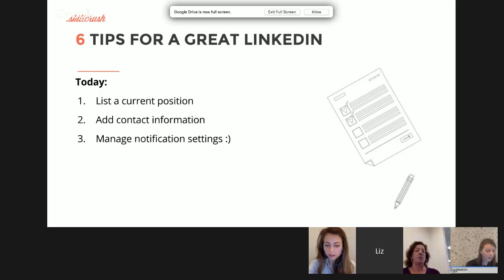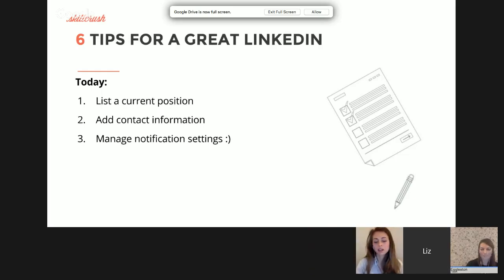Okay, and then contact information. This is one that people forget. Yeah, you want to do just like you did on your resume, and have an email address you're comfortable with, your personal website, and your GitHub.